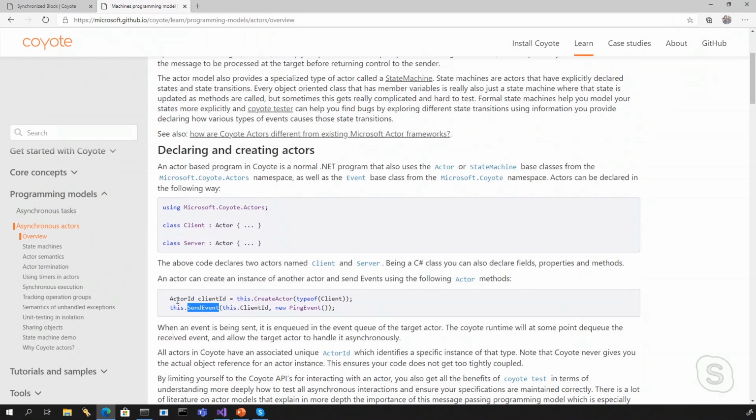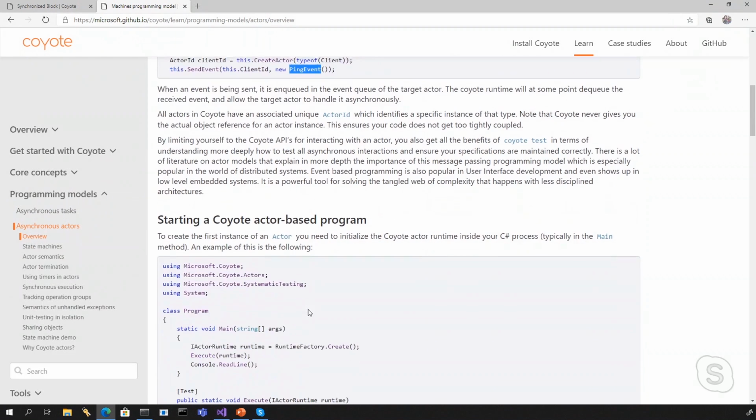What we do with actors in Coyote is that when you create an actor, you give it the type, and you get back an ID. You never get permission to directly interact with the instance of that type. So the actor might have methods, but you're not allowed to call them. The only thing you can do is create an actor, and send events to an actor. That's it. An event is just a very, very simple object, which you can see down here.